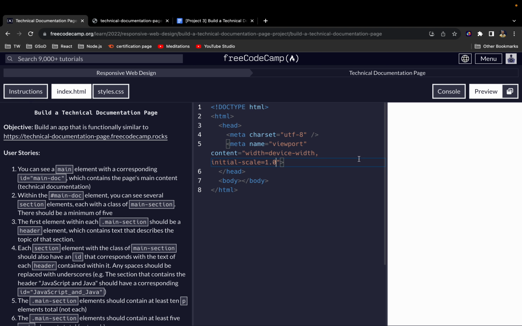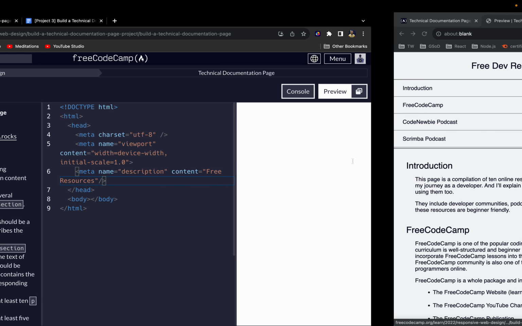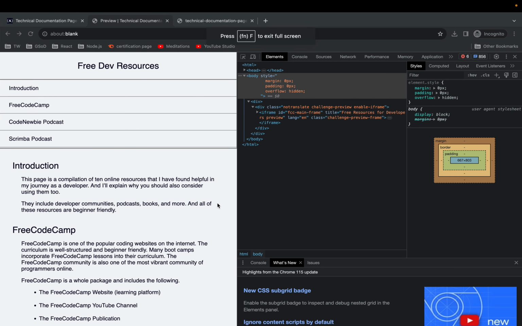Okay, so next up, for accessibility's sake, we also want to add another meta element, and this one will have a name attribute with the value of description, and then we also give it a content attribute, and the value of the content attribute is going to be free resources. Okay, so this is what I decided to build.